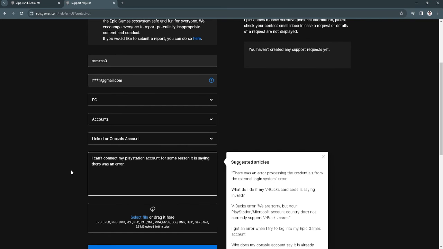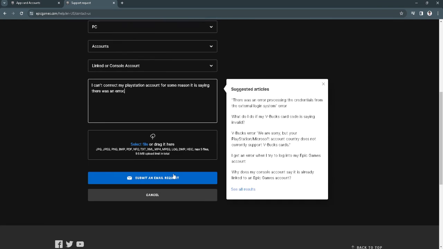And take note that Epic Games will be contacting you through the email associated with your account. So make sure that you still have access to that email. So after clicking on submit an email request, Epic Games will be contacting you within 1 to 2 days. And they'll be showing you some further instructions on how you can fix this problem.